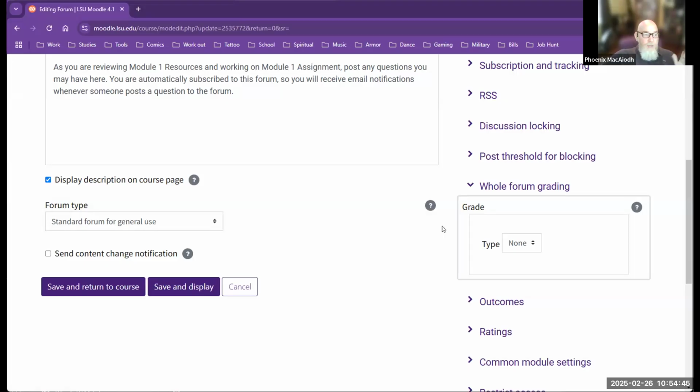But that way, especially if you were giving grades where you say it's 10 points for the forum overall, but 5 are for initial post and 5 are for 2 replies, well, then you can see all of that in one place and go, okay, yes, they definitely gave their initial post, they gave replies, good.